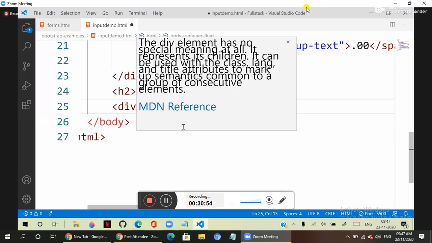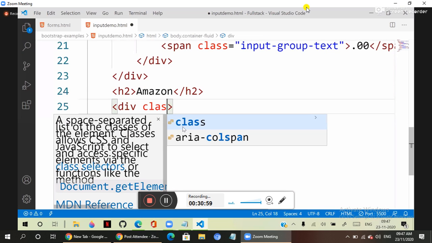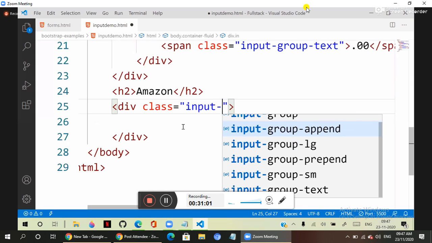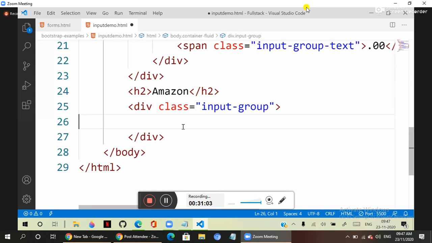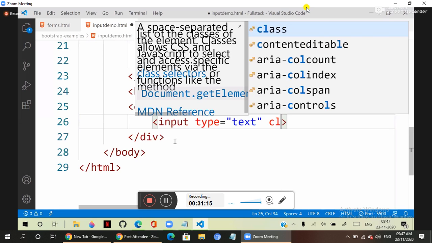Keep a div, and for this div, first use a class input group. In the middle, we need a text box. So input type is equal to text, and class as form control.